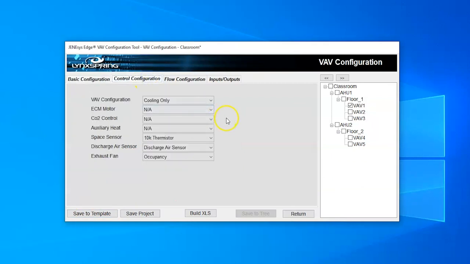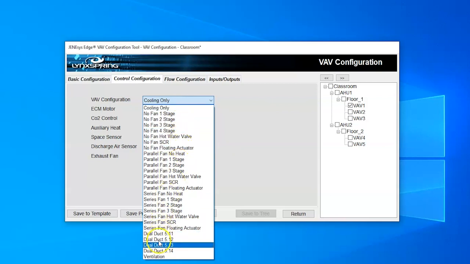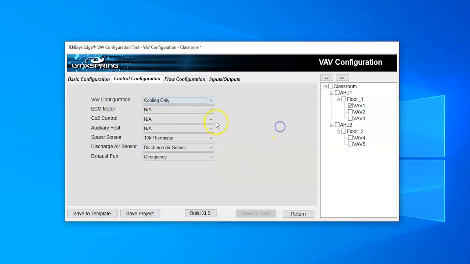The control configuration will allow me to change what kind of control I want for my air handler. So we have 27 different types of applications, from cooling only to up to a no fan 4-stage of heat, a hot water valve that's either modulating or floating, SCR control. We have those flavors in parallel fan and series fan, but only up to 3 stages, and that's because we only have 4 DOs. Then we have dual duct applications, and we have a ventilation application.